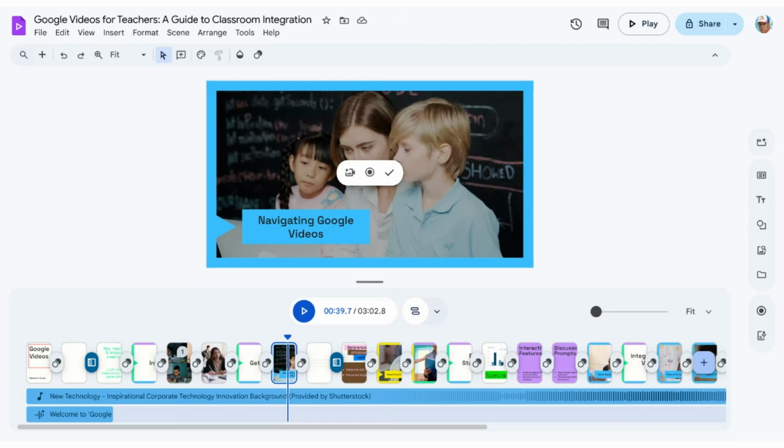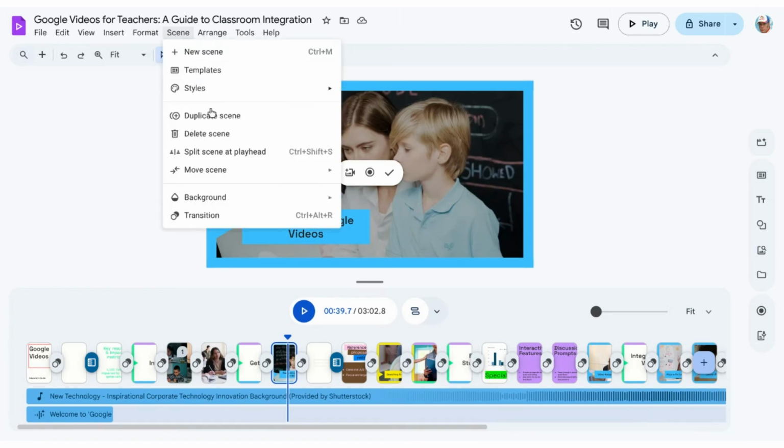So you're in a Google Vids project, you've got some scenes set up pretty much the way you want. If you go to the scene menu, you'll see this group of 4 right here. If you click on duplicate scene, it's basically just going to create a copy of the scene that you already have selected.